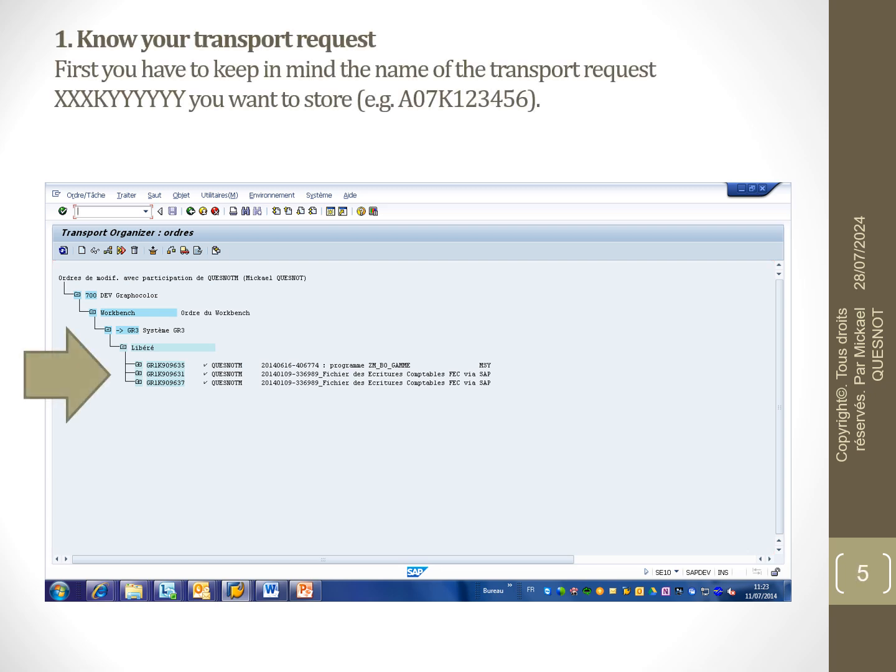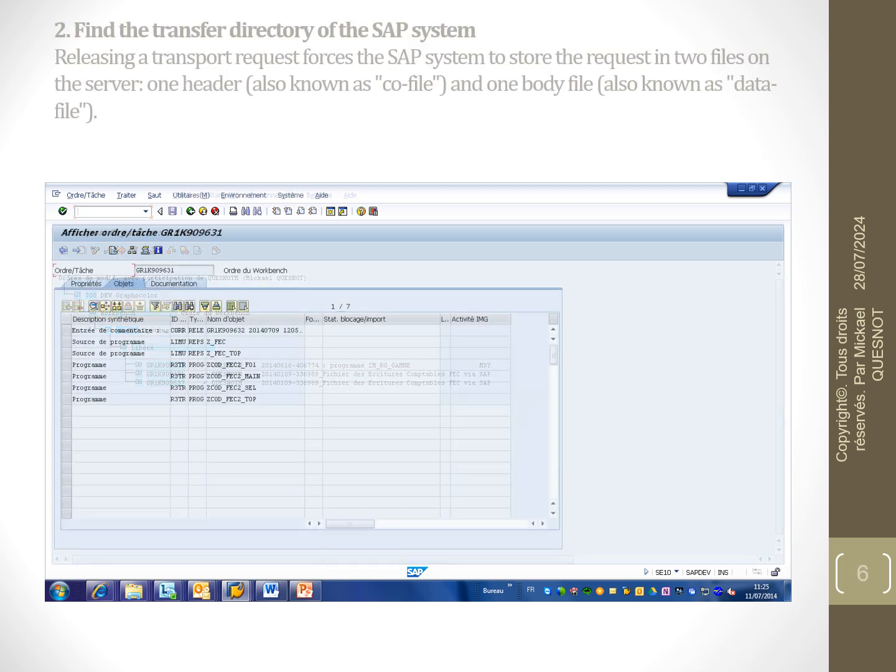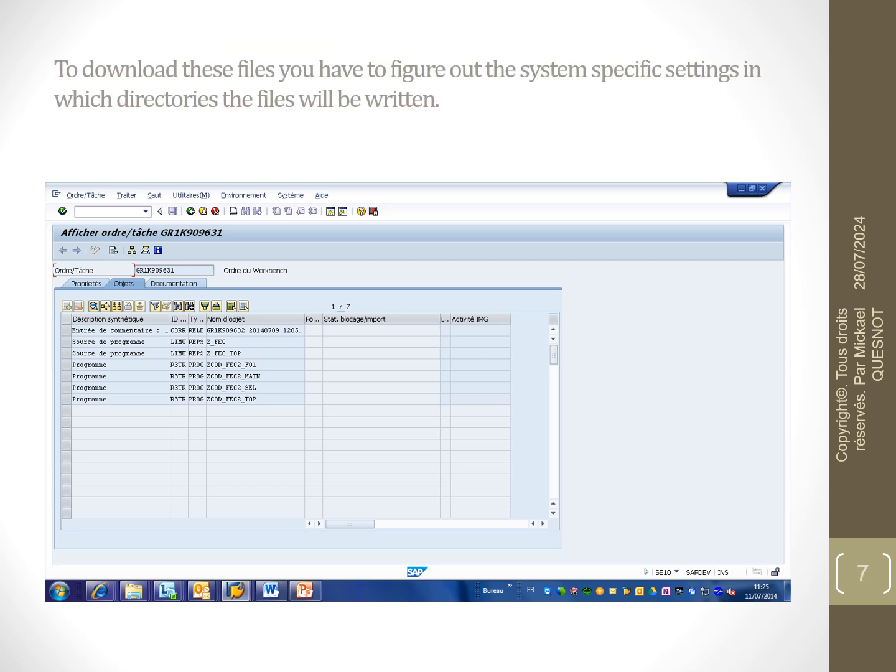Your transport request. First, you have to keep in mind the name of the transport request you want to store. When releasing a transport request, the SAP system stores the request in the transfer directory in two files on the server: one header, also known as the co file, and one body file, known as the data file. To download these files, you have to figure out the system specific setting, in which directory the file will be written.